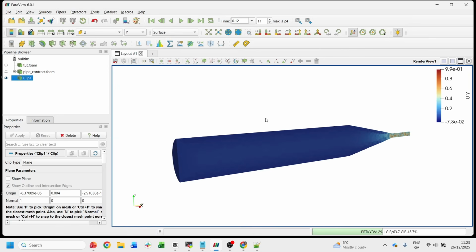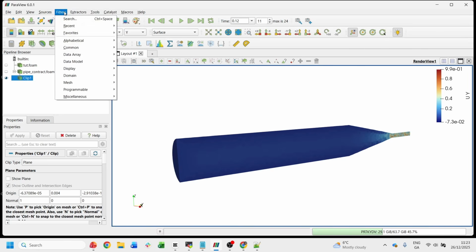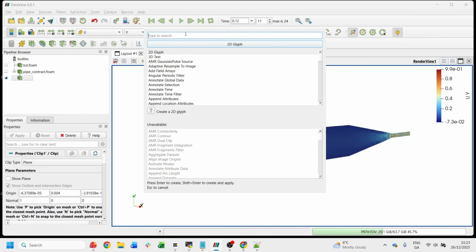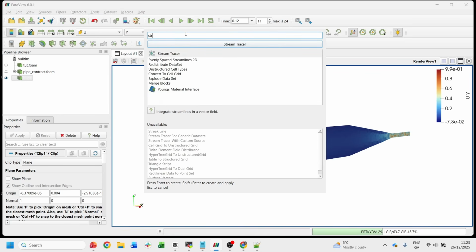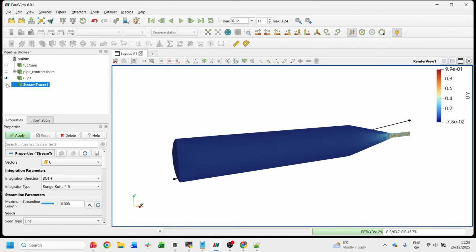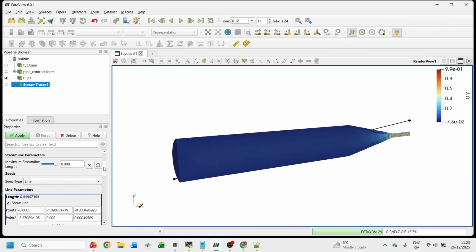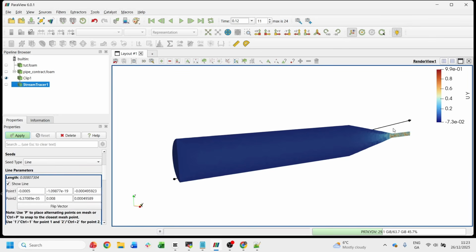Now let's see how to draw the streamline plot to visualize the flow in a much better way. For that, go to filter and search here for stream tracer. You see the stream tracer option. Click. Now this is the direction in which the streams will be there. So we have to make it in plane with the cylinder.